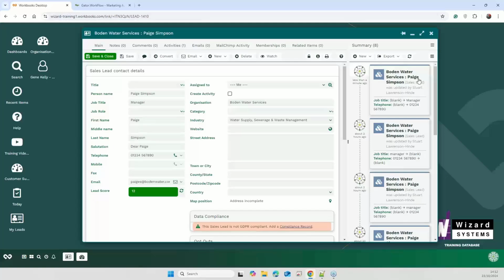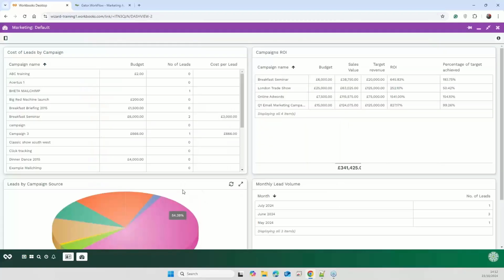This is reporting and dashboards. Now we have a lovely dashboard here. This can quickly show you how your campaigns are going, who's dealing with the leads, where the leads are coming from. Of course, you can create your own dashboard to show as much or as little information as you require. You could also include this dashboard on your Springboard so that it's visible when you log into Workbooks.